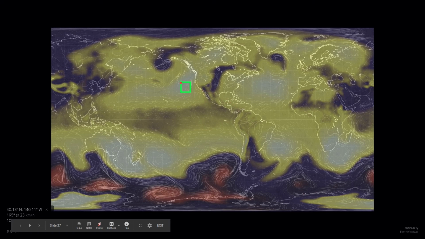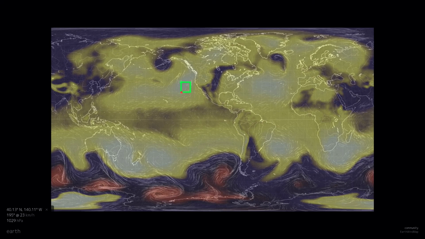And the way you'd know that is if you click right there, it'd say that's 40 degrees north. If you click here, it would say that's 30 degrees north. If you click here, it would say 140 degrees west. If you click here, it would say 130 degrees west.